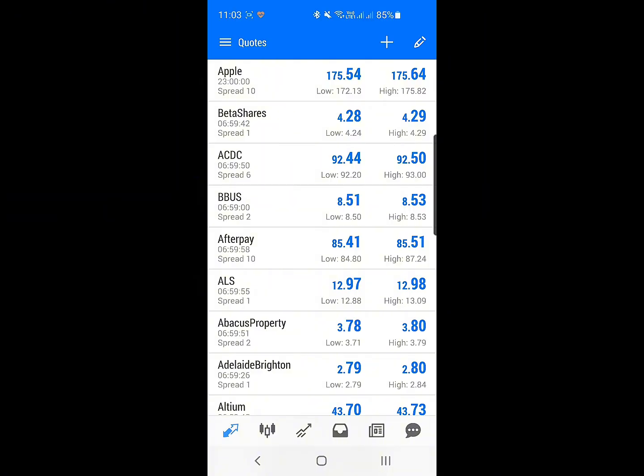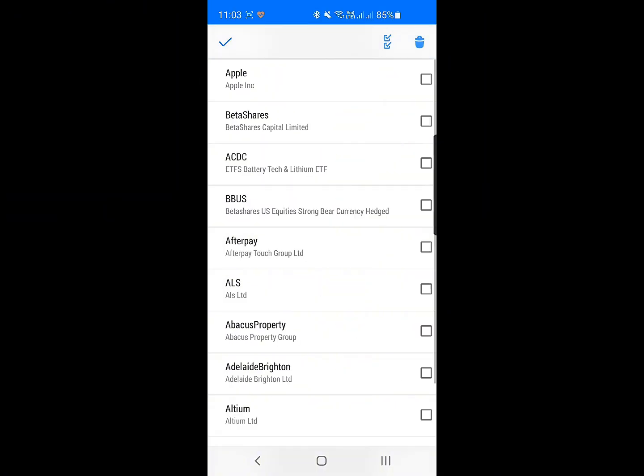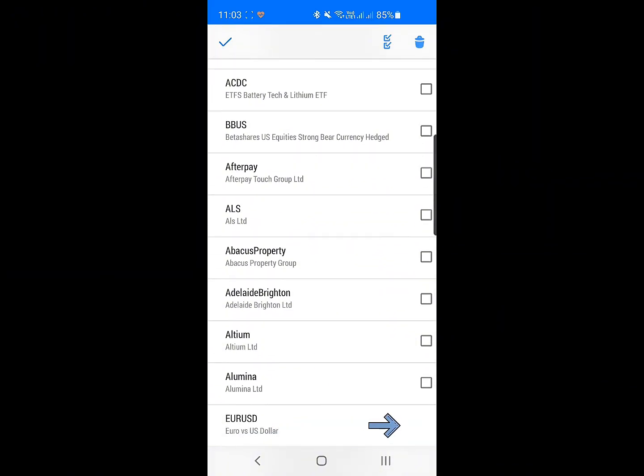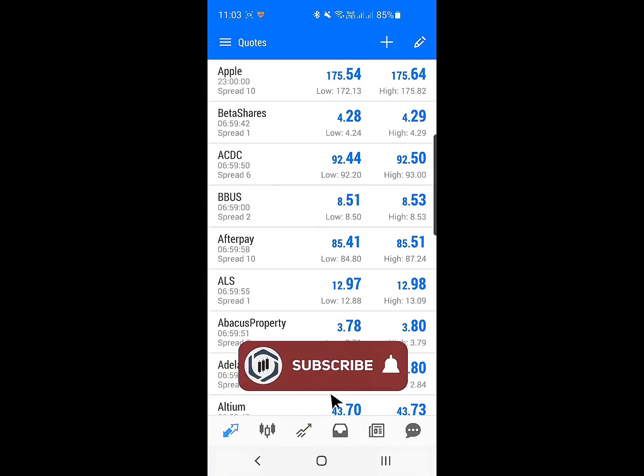You may notice that you are not able to delete one or more markets from the quotes list. This is because either the market is currently open in the chart screen or because you have a live trade or pending order on that market. If either of these things are true, the app won't let you remove the market from the quotes list.